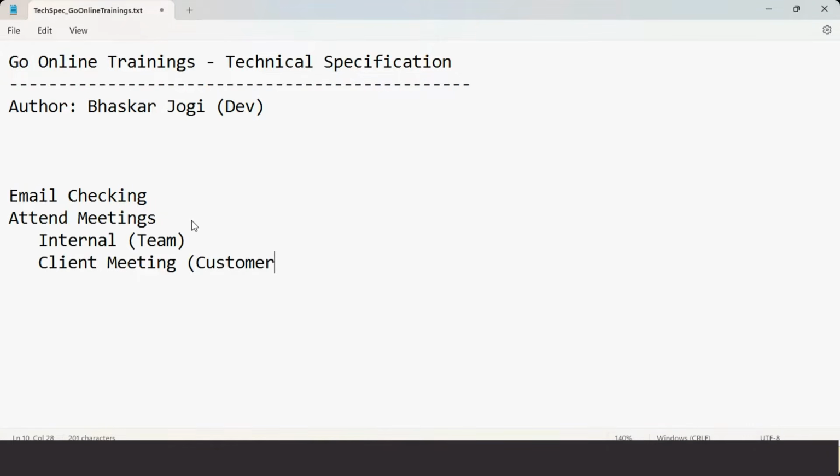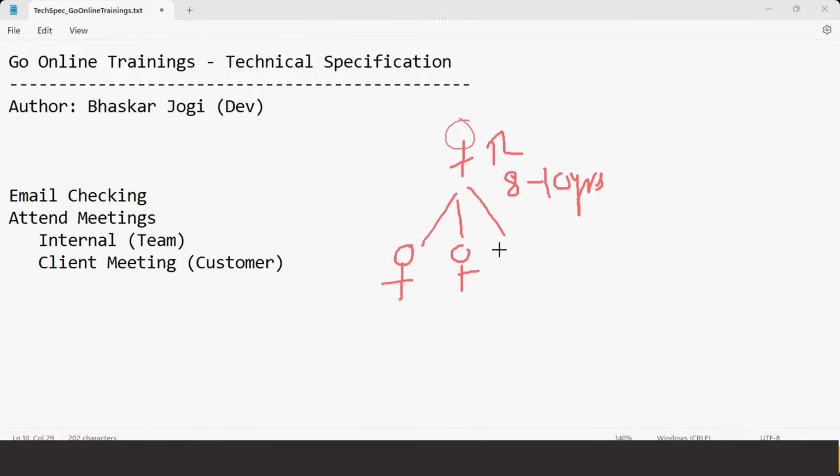So you need to know what your team size is. Many times I have told you, you are not the single person who's going to be working in the company. So you will have a team lead. The team lead is going to have a minimum of 8 to 10 years of experience in the same field. And there is an SSE, and there is one more SSE. Like that, you have a team size.